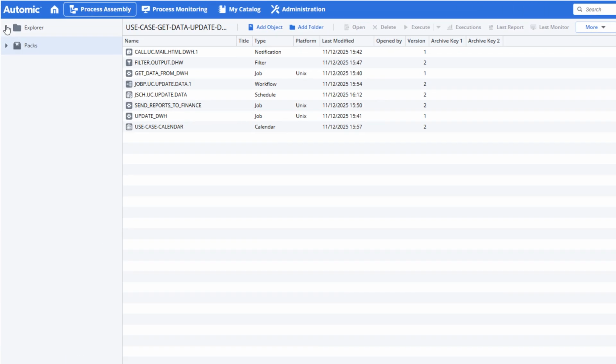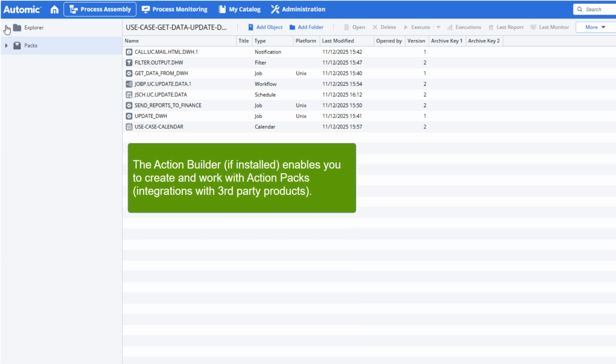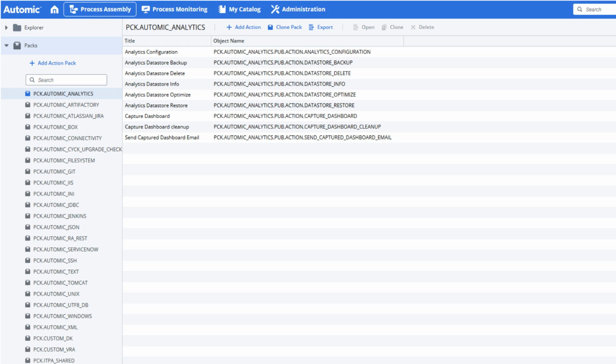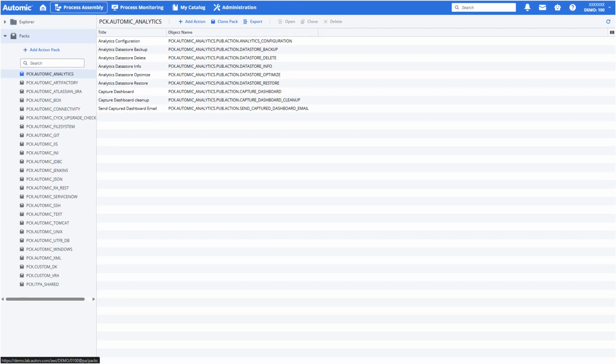Now, about the Packs tab in the process assembly perspective, you'll only see this tab if the Action Builder extension is installed in your system. The Action Builder lets you create and use action packs. Think of action packs as integrations with other, third-party products. They're filled with pre-configured, reusable actions that you can immediately use to build workflows. The packs list shows you which ones are available.